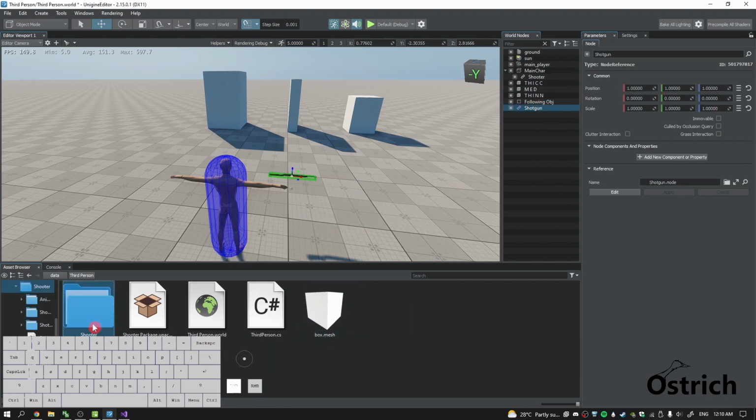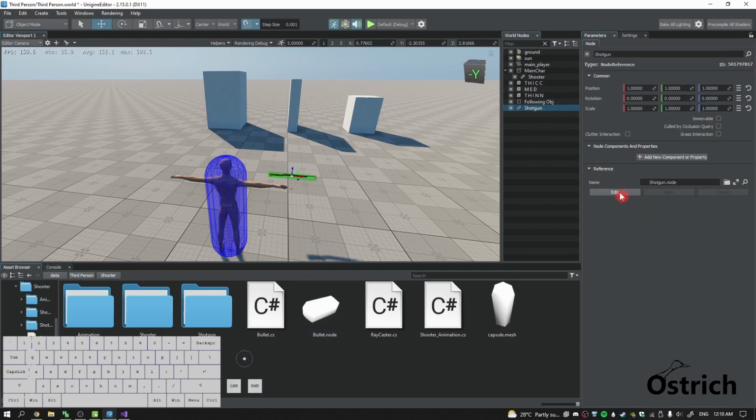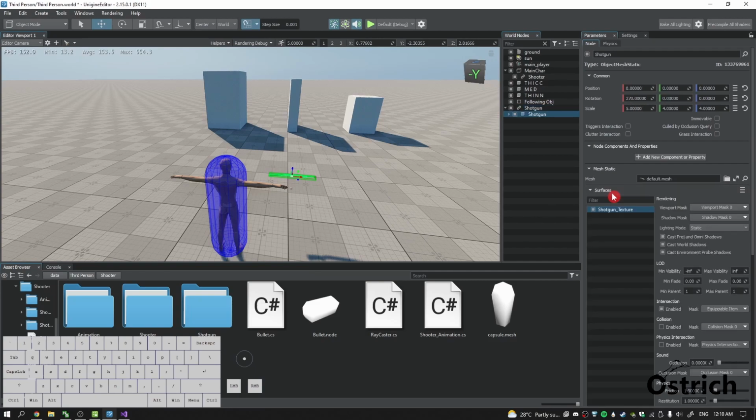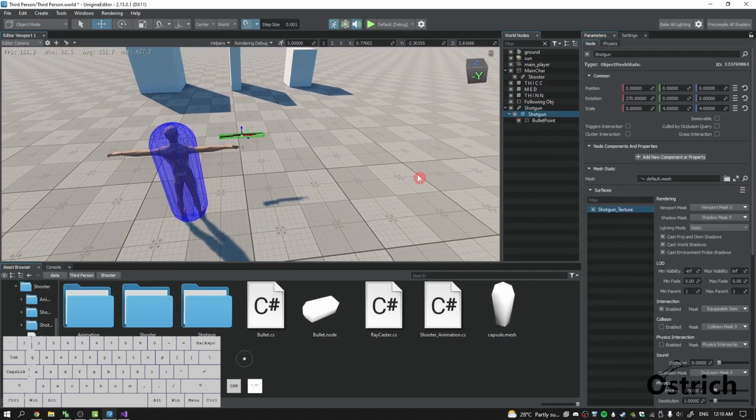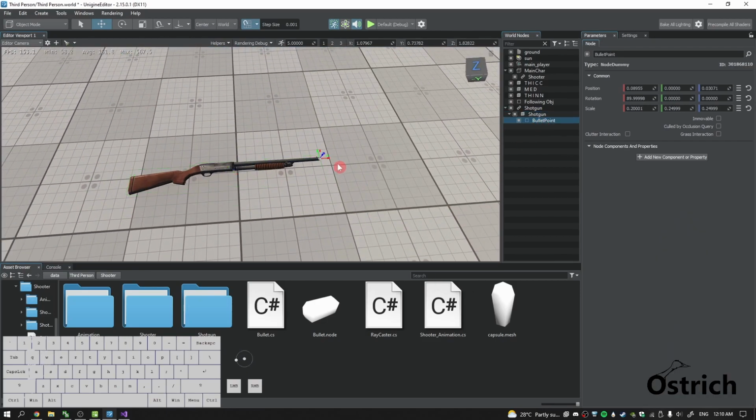Okay, now once you've made that bullet.node, it became a prefab, so it's an asset link node, and we can call it. Before we go in, I also made a bullet point inside the shotgun. This is where the bullet is gonna come out from, the spot where the bullet will come out from. Okay, so that's that.